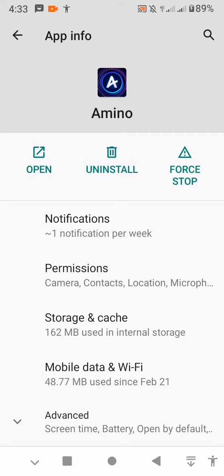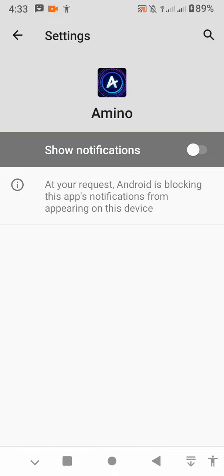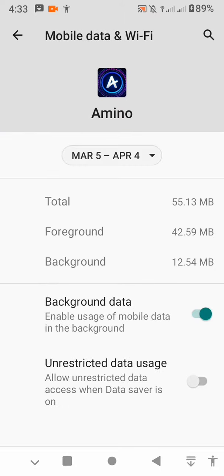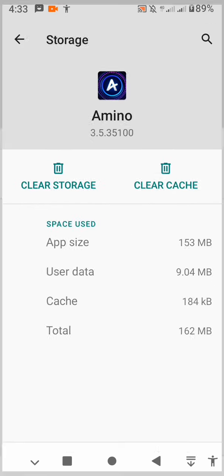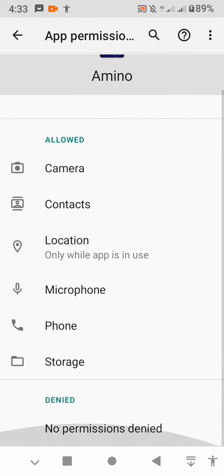So what you have to do when you get to this section is to tap on the full stop. Tap on OK, tap on notifications, make sure this is turned on. So after that, tap on Wi-Fi, mobile data and Wi-Fi, and make sure the background data is turned on. Now go back and tap on storage and cache, tap on the clear cache, go back and tap on permissions and make sure this is allowed.